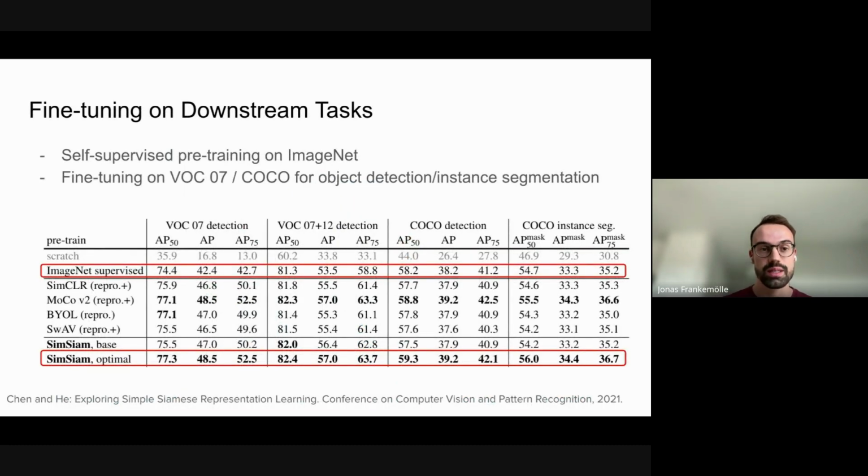And then in our second step, we want to fine-tune this encoder on different downstream tasks. Here, self-supervised pre-training was again done on ImageNet. And then the encoder was fine-tuned for different tasks like object detection and instance segmentation. And what you can see at the bottom, SimSiam, is basically a self-supervised learning method. If we compare the results that we get on the different downstream tasks to the supervised method, we actually see that it outperforms the supervised method. So basically the features that our encoder learns are very useful.